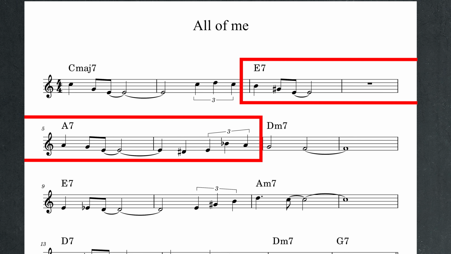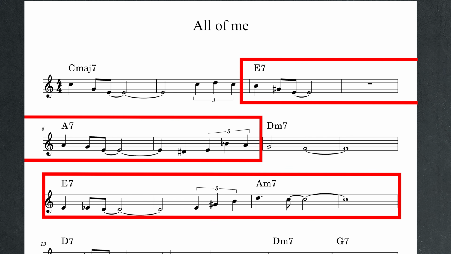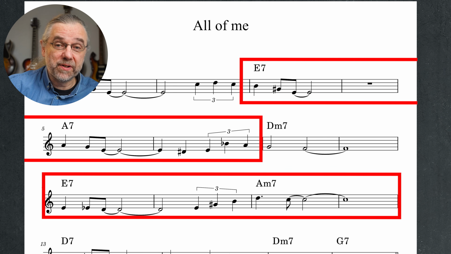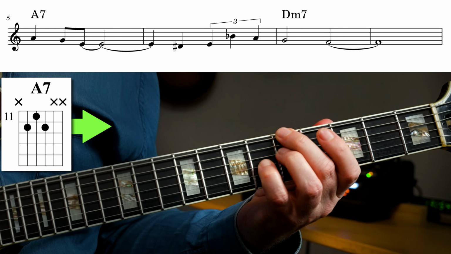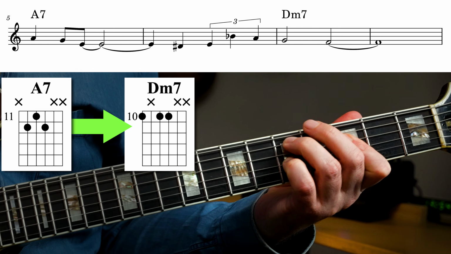And even if it resolves to A7 the first time, you also have it resolving to A minor 7 a few bars later. That's a secondary dominant. Same thing with the A7, that's moving to D minor 7. That's also a secondary dominant.